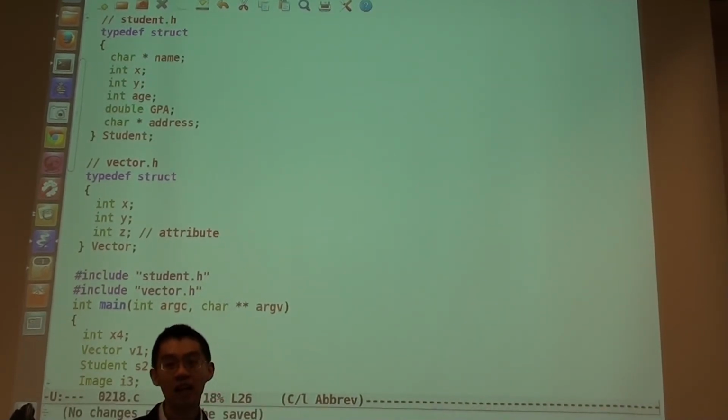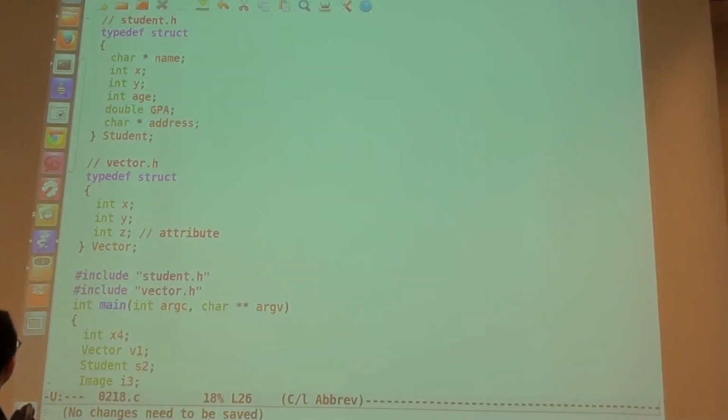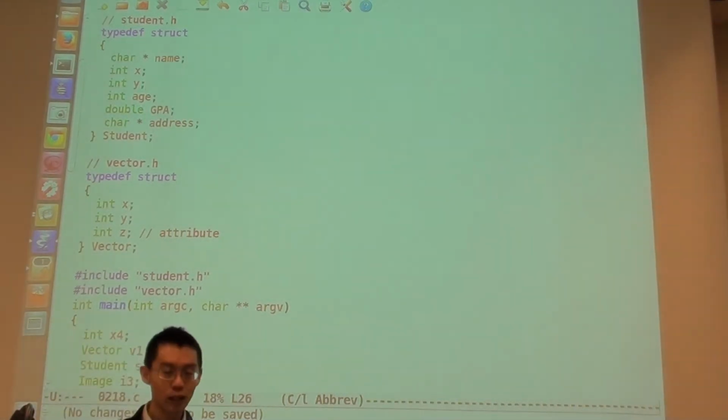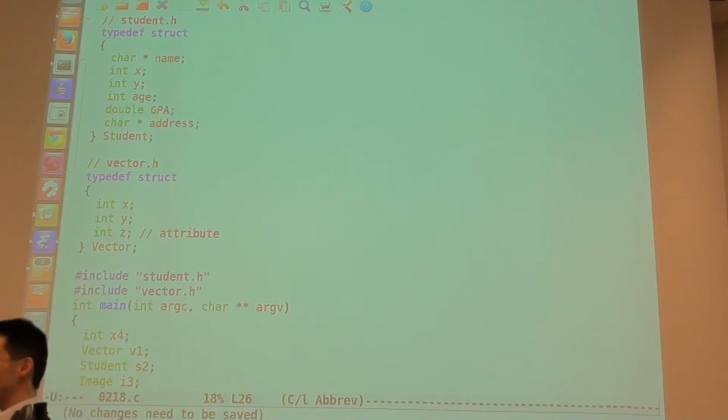Sure. So you have sim x y z as the next vector structures. Does it matter? It doesn't matter. Actually, that's a very good point. Each structure is self-protected. So you have x, y, z in student, and you have x, y, z in vector. That's fine. They are not related in any particular way.